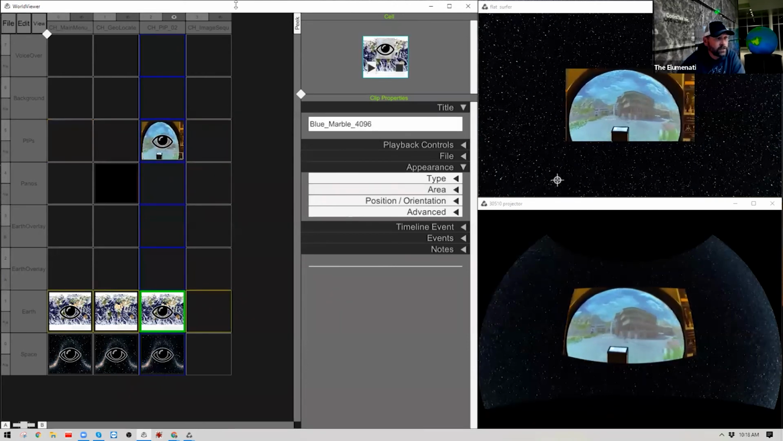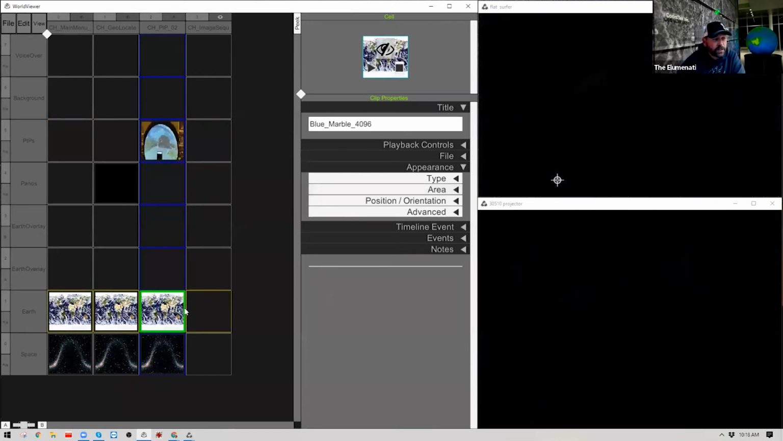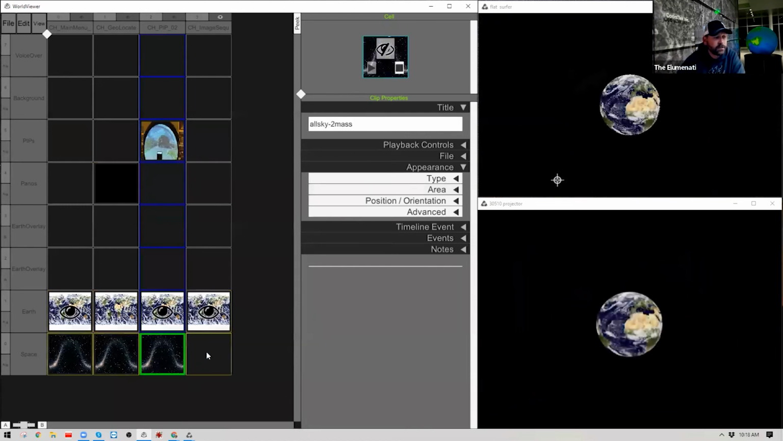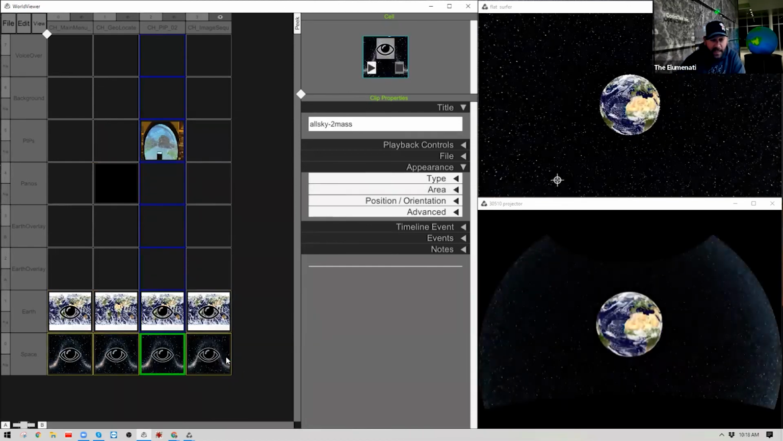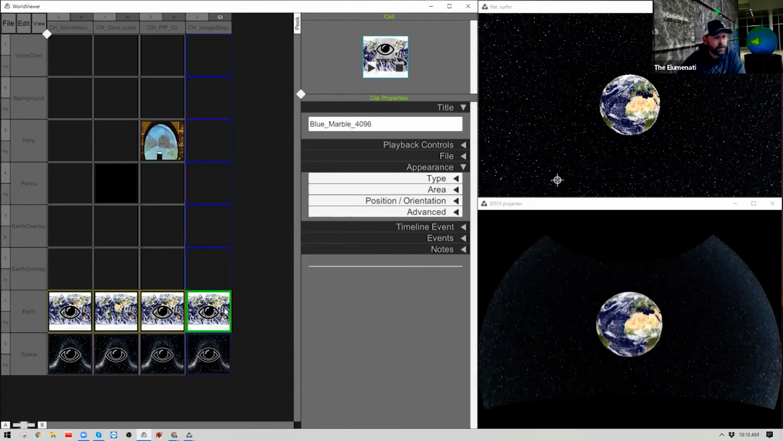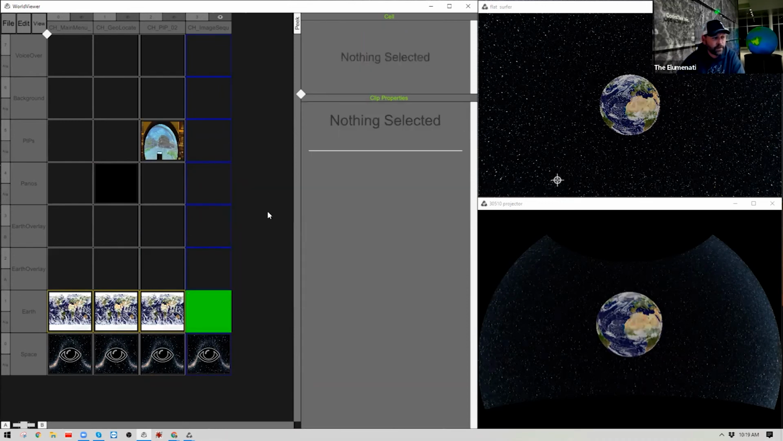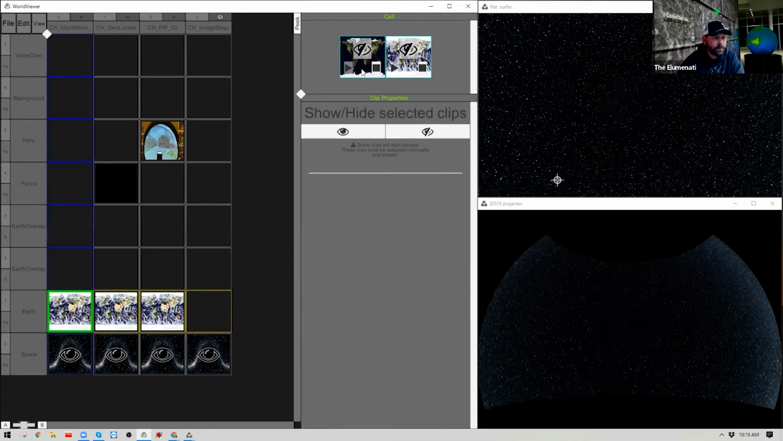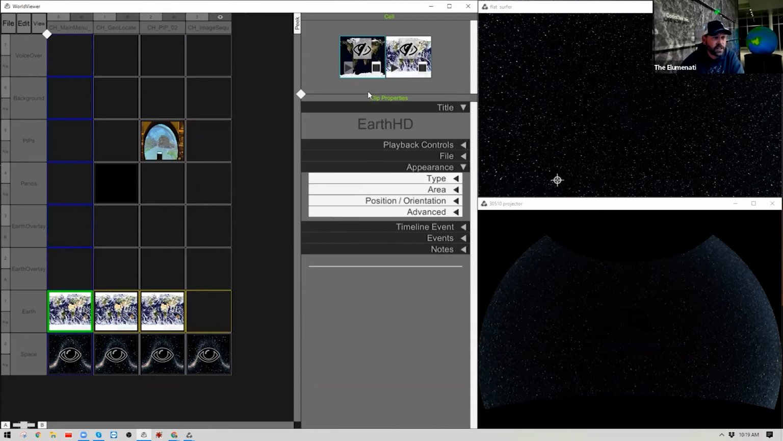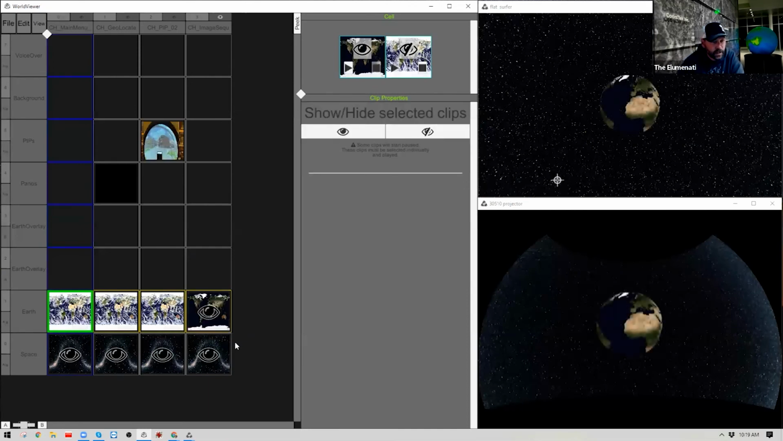So again, I am going to play our chapter, and I am just going to paste the links of these two again. All right. And this time, actually, I made a mistake, and this is why links can be dangerous, but I'm going to remove clip from chapter. And in this particular chapter, I am actually going to use this Earth HD. So I am just going to grab that and paste a link in here. Okay.